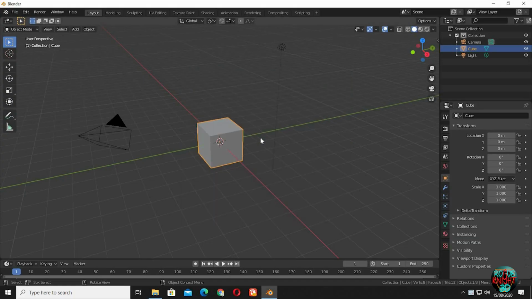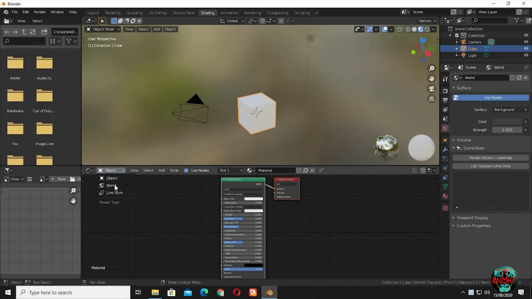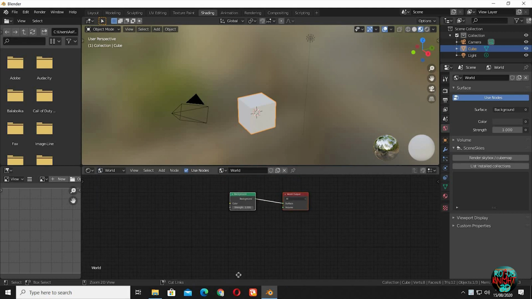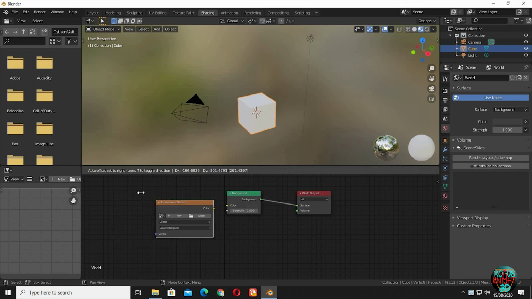We are not going to delete the cube or the light today. Go to the Shading tab. Select World. Bring in an environment texture node.